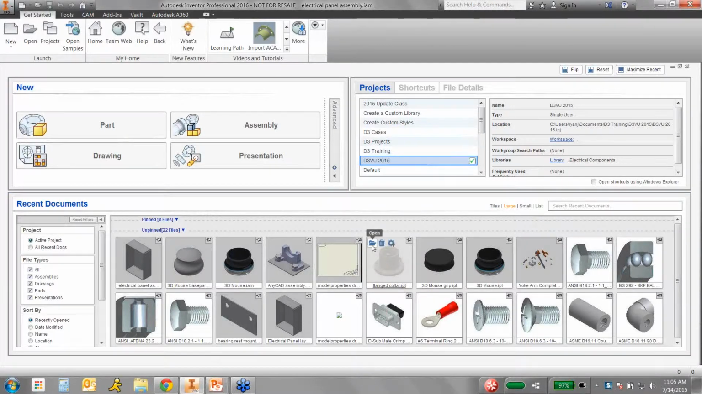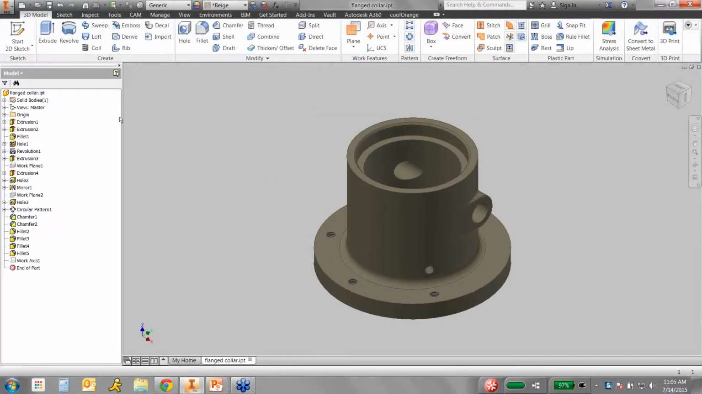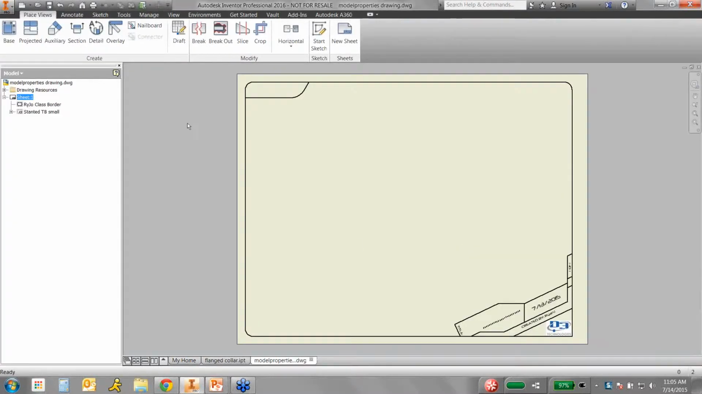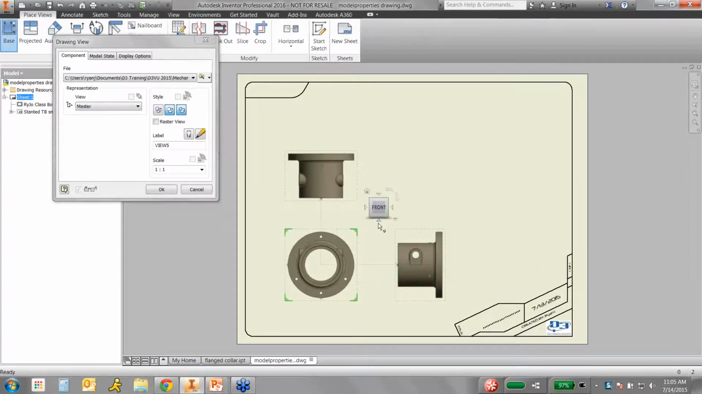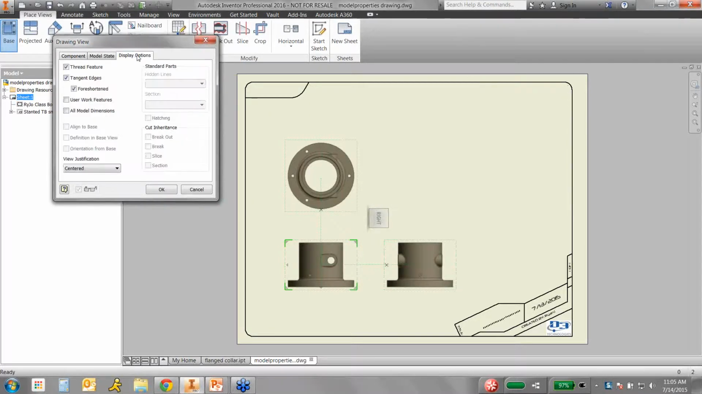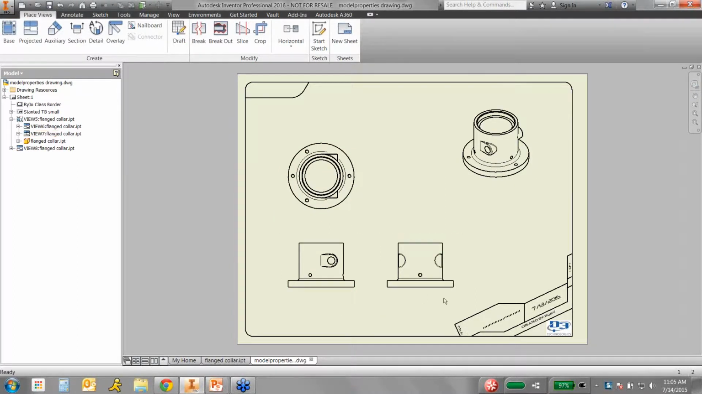So the first topic we're going to take a look at is this part file right here. We have a flanged collar, and I'm going to go ahead and open a new drawing and place some base views of this part into the new drawing. So if you haven't used 2016 yet, we've improved the interface here. Let me make sure my tangent edges are on, and I'm going to go ahead and create these views.